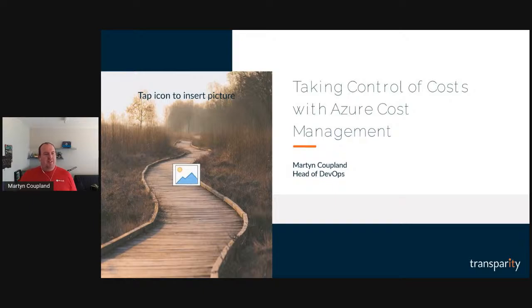So I want to talk about the practice of FinOps a little bit first of all, and how that works and how it looks. And then we're going to have a look through Azure Cost Management, look at some of the options we have available to us, as well as drill into some of the cost analysis and see some of the things that we can do to help get an understanding of our costs.